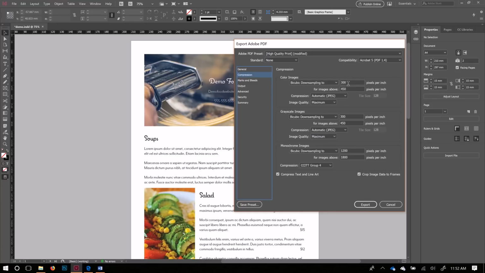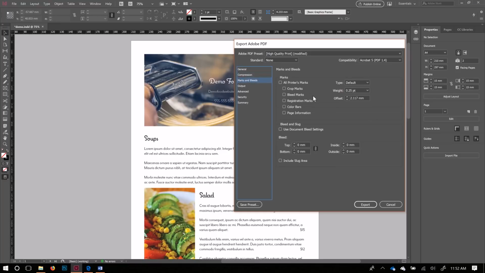If you wanted to do a really low quality print, you could set this down to 150, or if you wanted to send out just a sample resolution document to a client, something that they're not going to be able to print at full size, you could set it down to 72, so it'll just give them an idea of what it looks like without giving them something that they can run off and use without paying you. Marks and bleeds.